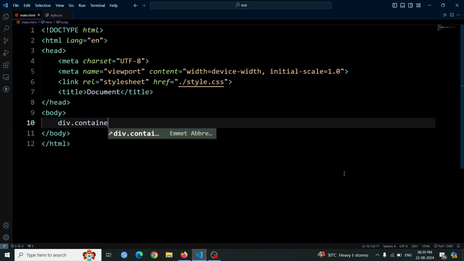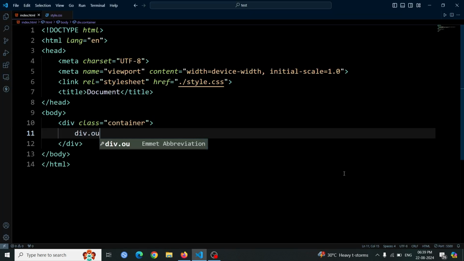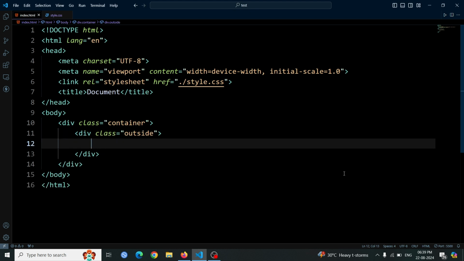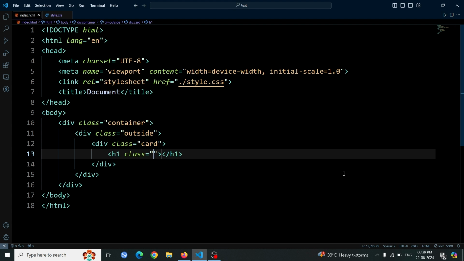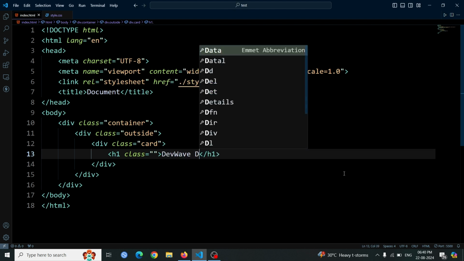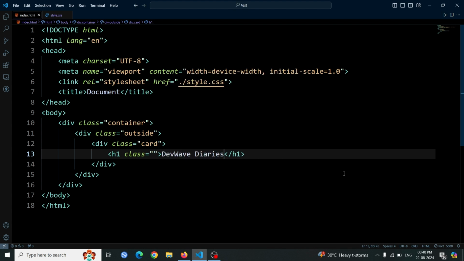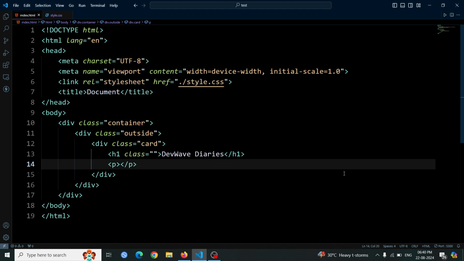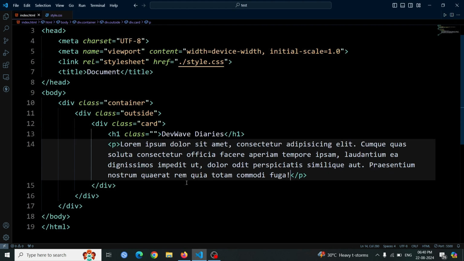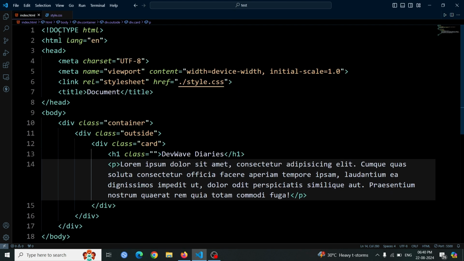Let's start by creating a div element with the class container. Inside this container, create another div with the class outside. Within the outside div, add another div with the class card. Inside the card, create an h1 tag and add a heading of your choice. After that, create a p tag and type lorem35 to generate some random text. This is the only HTML code that we need for this animation.